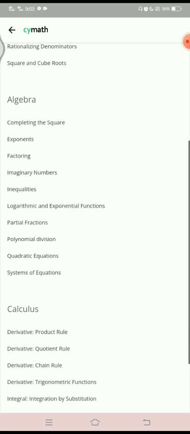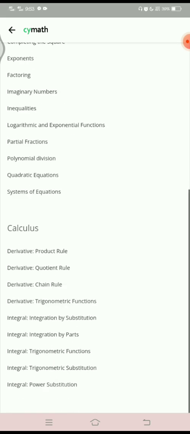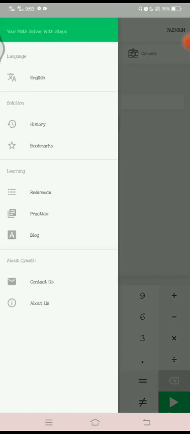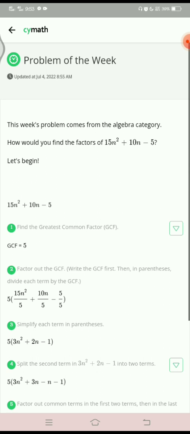There are a lot of practice problems here. It's about pre-algebra, algebra, and calculus. After that, in the blog, what is the blog? It refreshes every week, with a new problem every week, and for every problem within the week there is a specific solution for the problem of that week.